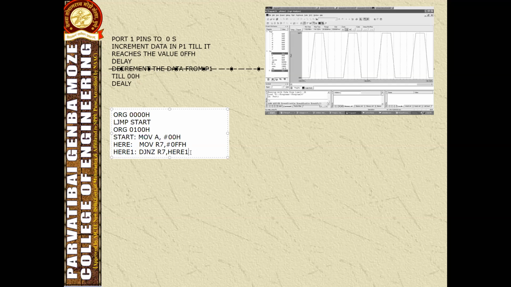Now this is a delay. This is written for a delay. Now we are going to write code for initializing the port pins here. MOV P1, A. What is the data inside P1? Here, this one is 00, so 00 is loaded into P1. Again, we have to increment.